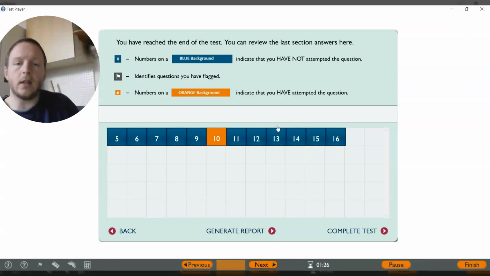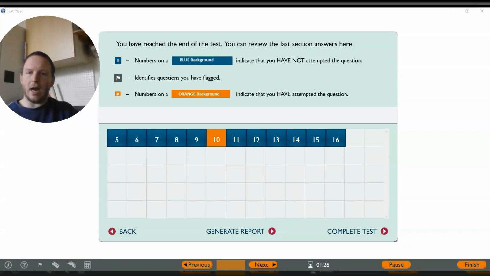Then you get to the end. All of these should be orange because you've attempted them. And then you click complete test. And that is it. Done. That is how you use the exam. That is how you can make it work for you. Take your time. Use your pen and paper notes. Use the tools that are given to you. And fundamentally, keep an eye on that clock. If you're struggling with a question, move on. You can always come back to it later. And that's it.